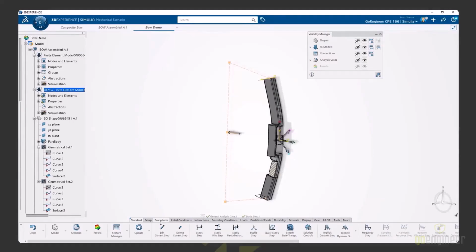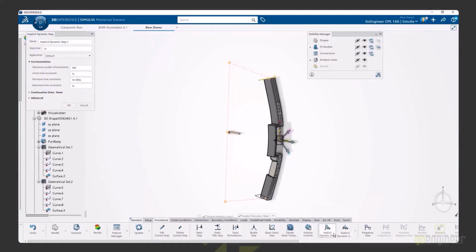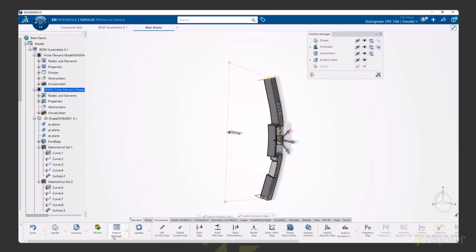All right. From here, we can move on to our second step, which is the release step. So this is going to be a dynamic response, right? We've added all of this tension, all this pre-stress to the structure. Now we're going to release it and see how the structure responds.